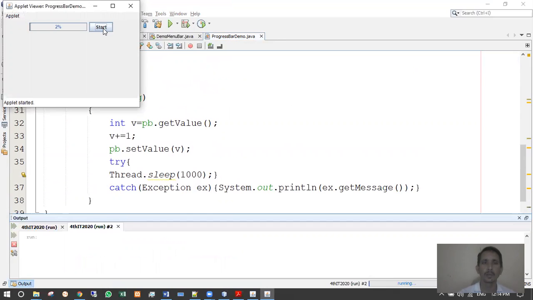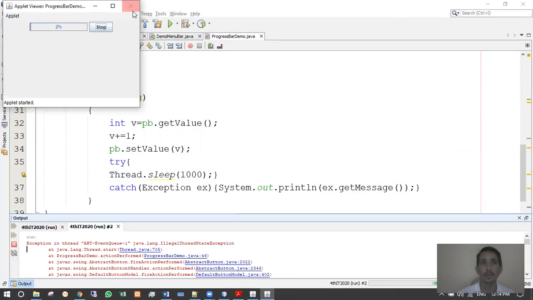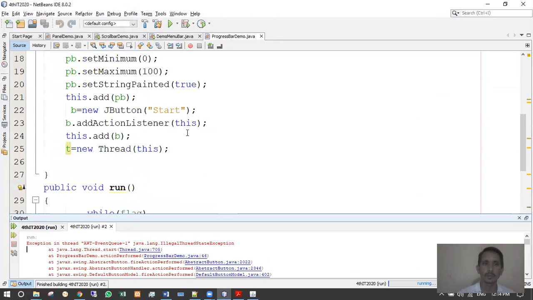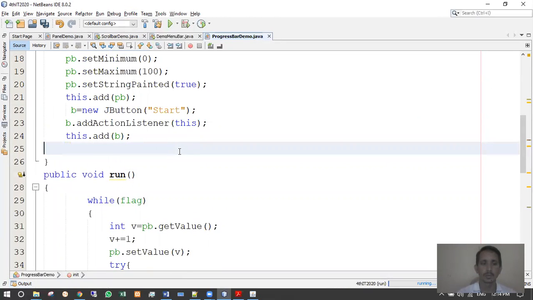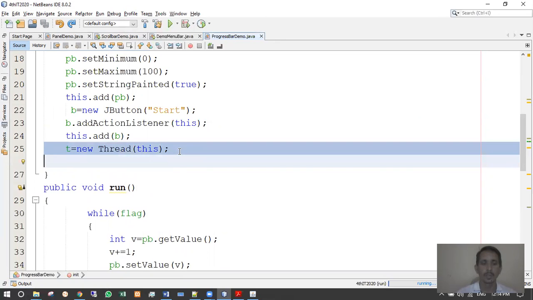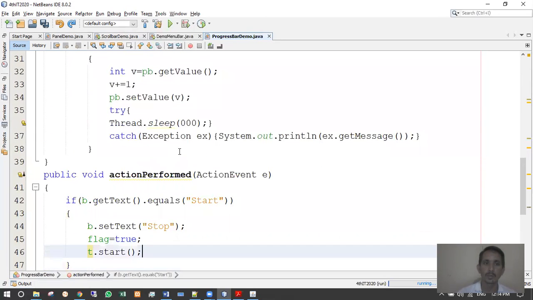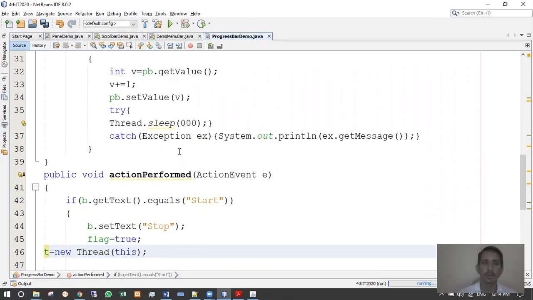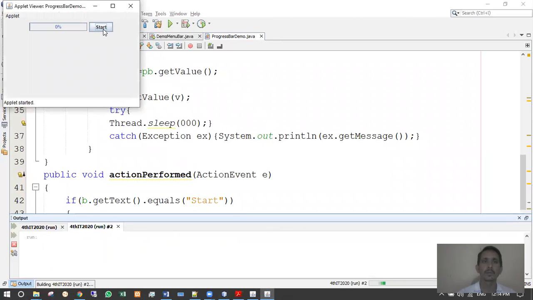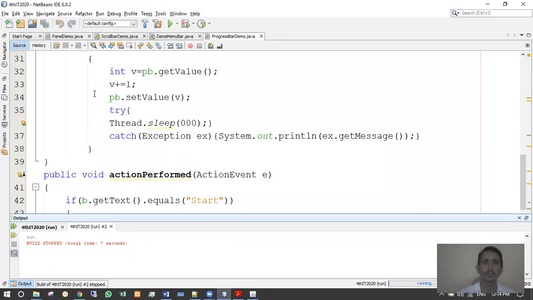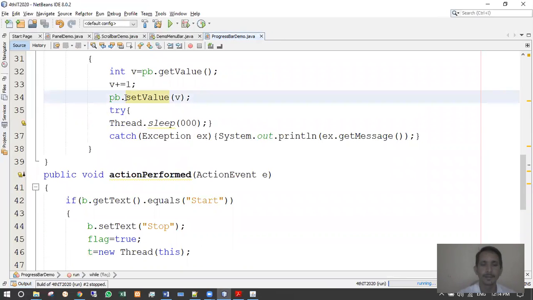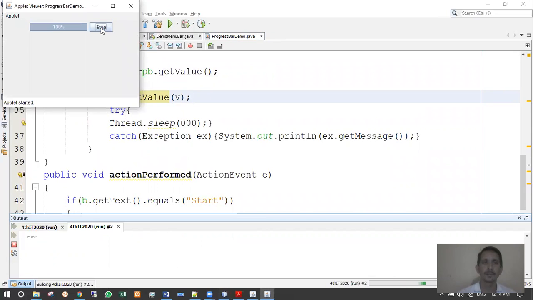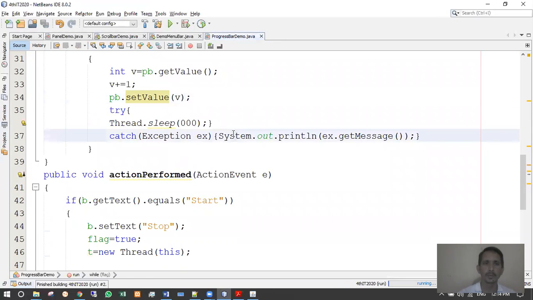Stop. Okay, then the flag ends. Your thread is destroyed, right? Okay, the thread is destroyed because it is going outside the run method. So no issue. We create the thread again every time, right? Okay, display 100. Why? So it's working like that.